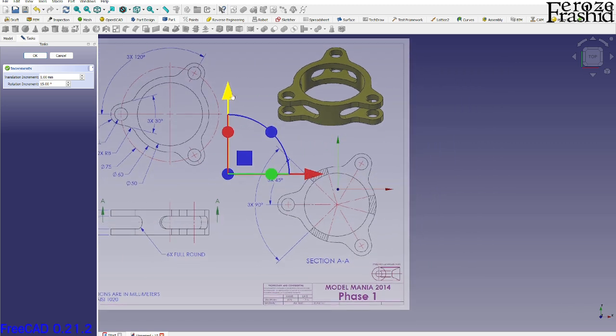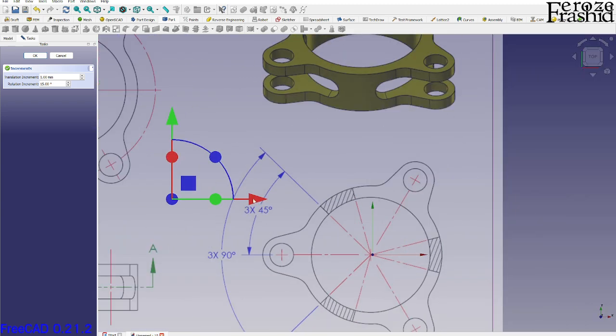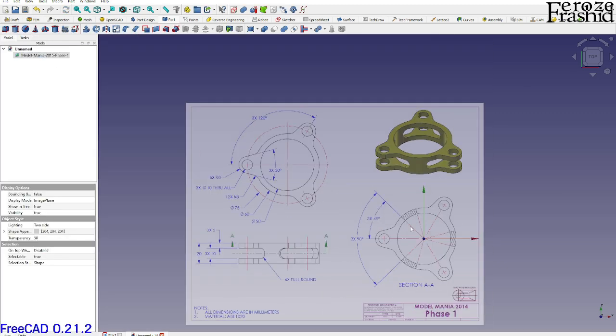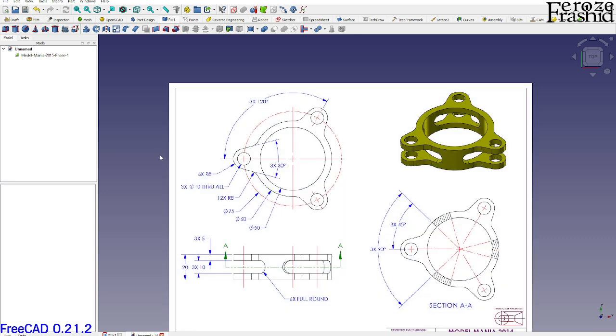So I'll just go ahead and match the center. It's almost there. Yes. And then I will be using these dimensions as well. So let's take the axis cross away. We are done with the axis cross and start sketching.